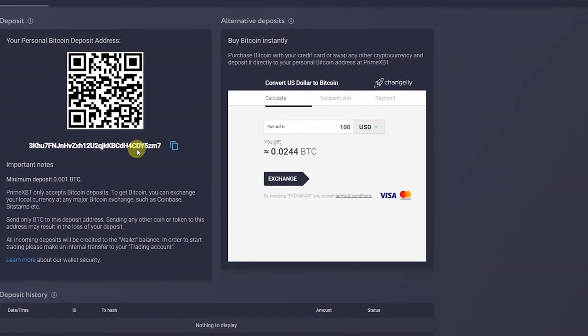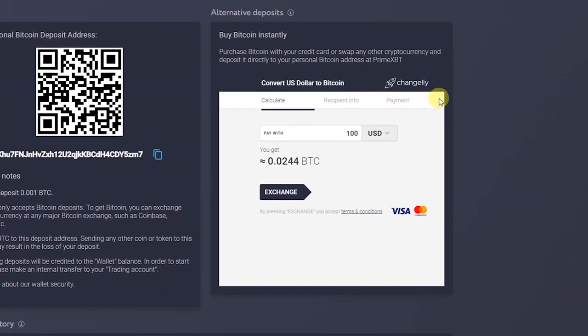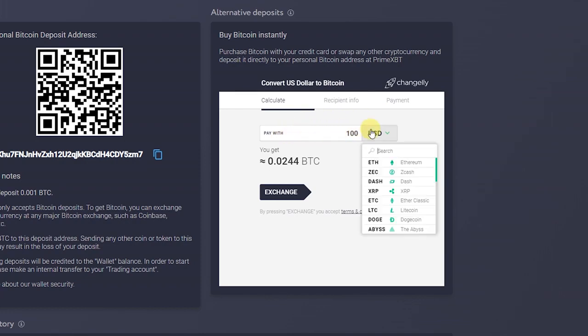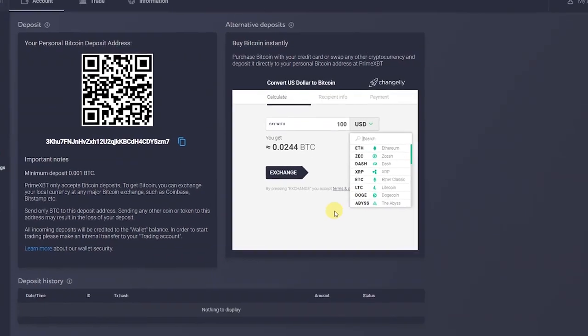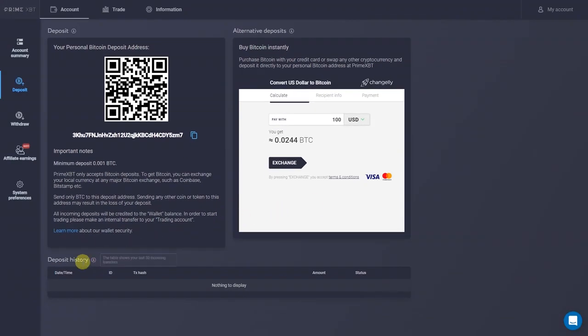On the same page, you will also find the Changelly Service widget, which allows you to exchange other cryptocurrencies and fiat money directly into your Bitcoin address at PrimeXBT. Below, you will find the history of all your deposits.